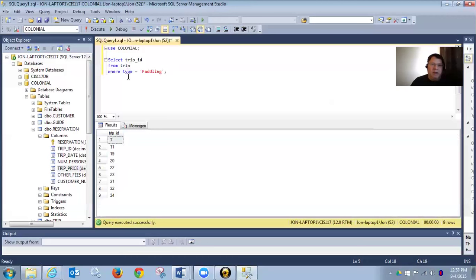Okay, so we want the trip where type equals paddling. So there's all of our paddling trips, and that's going to be our filter. Let's take this and put that aside for a moment. I see the trip IDs, let's just grab a couple of those, 7, 11, 19. 7, 11, that's easy to remember. We'll use those for our test momentarily. And then I can hit the comment out selected lines, so I don't have to type all the comment marks in there.